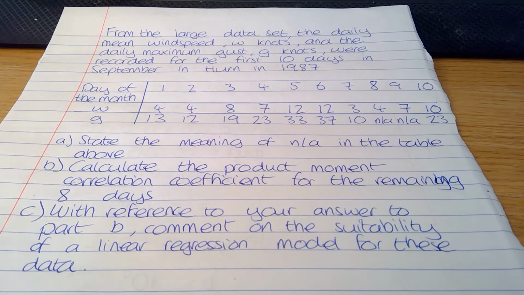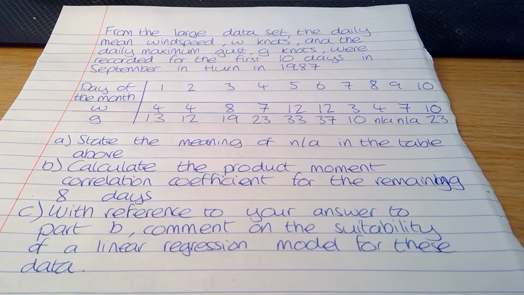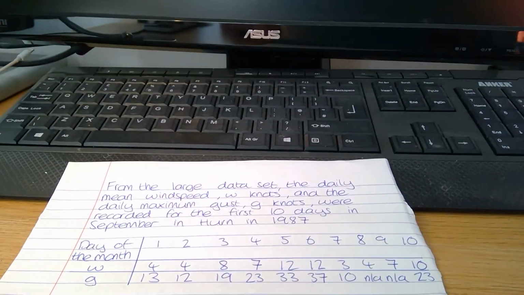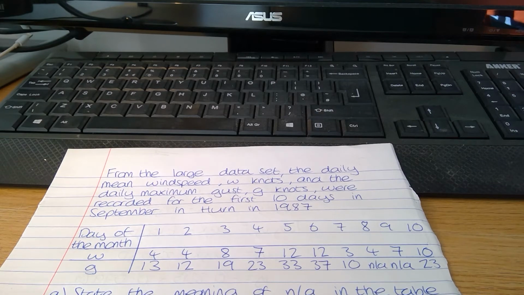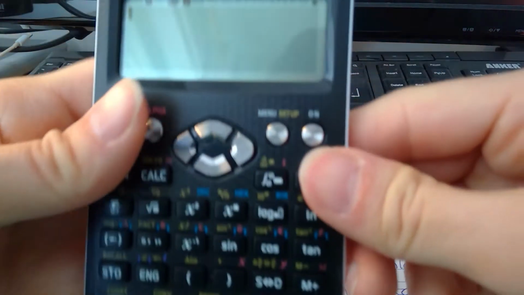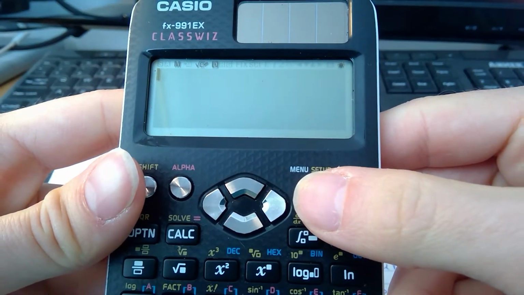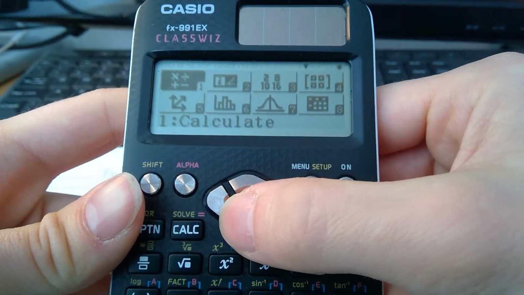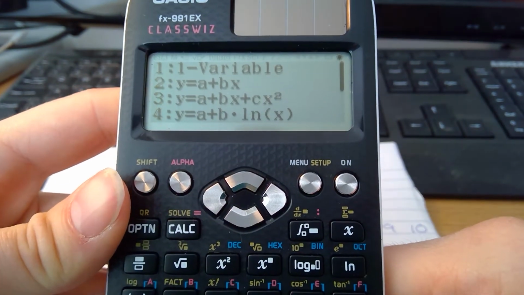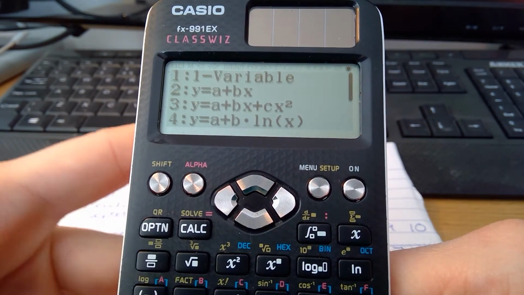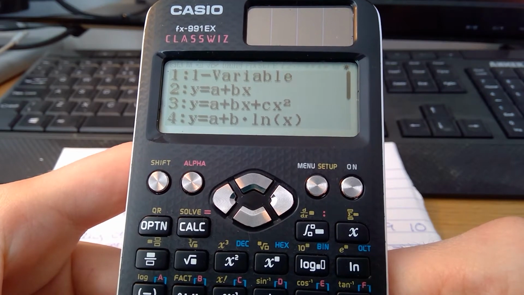And part B, calculate the product moment correlation coefficient for the remaining 8 days. Calculating a product moment correlation coefficient is just using calculators and using the correct mode. We don't really need to calculate anything in a normal way. So if I bring my calculator around, hopefully you can see this. We're going to go to menu, then stats mode, option 6. When we're talking about correlation and regression, we're talking about y equals a plus bx.